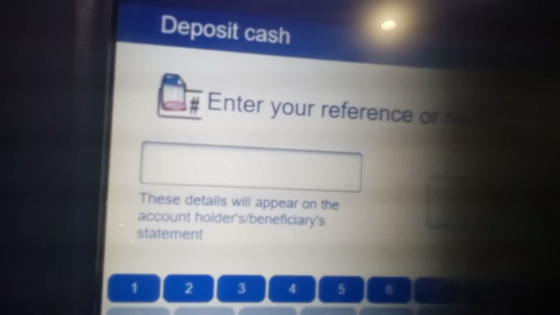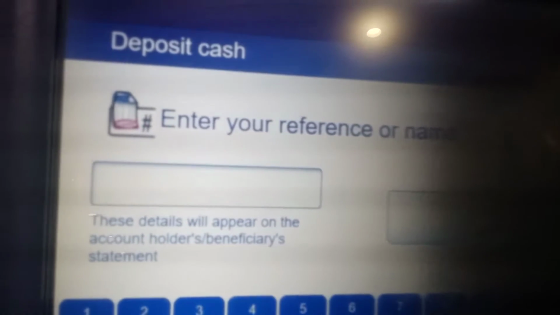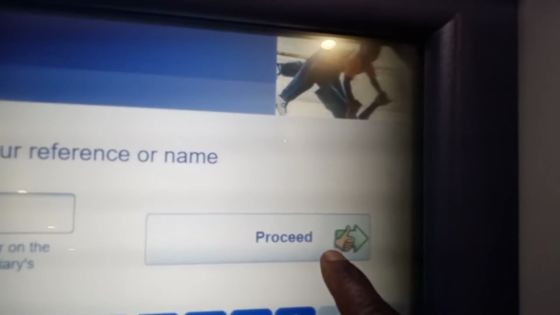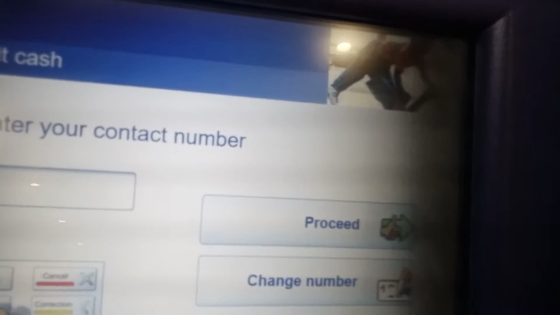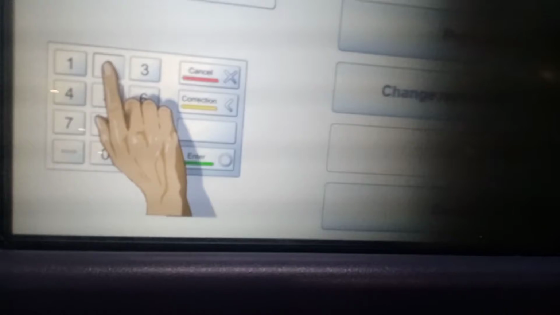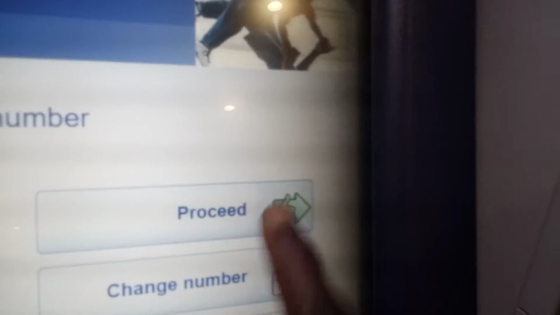It will ask you for your reference. You can say YouTube, if you want to. I'm gonna put 555. Then I say proceed. It asks you for a phone number. You put the phone number. Then after the phone number, you say proceed. It will ask you to send email or whatever. Say no.